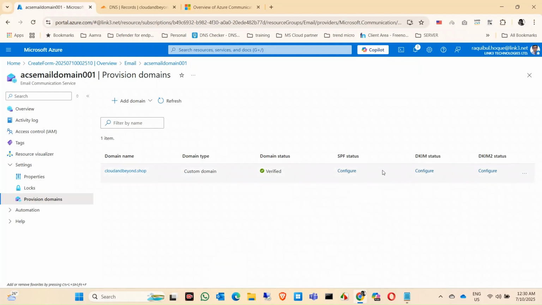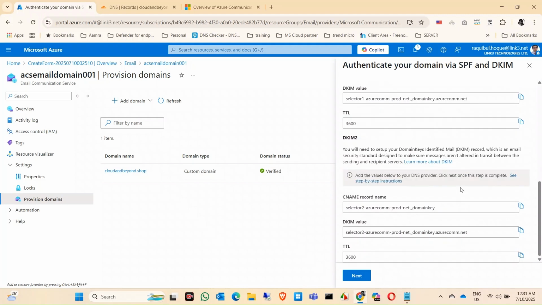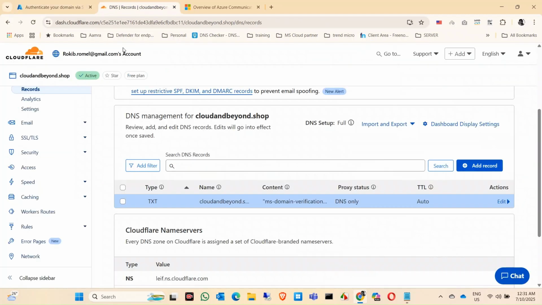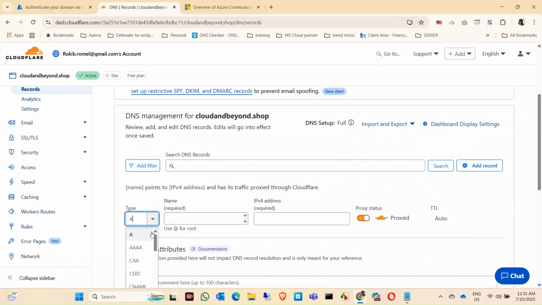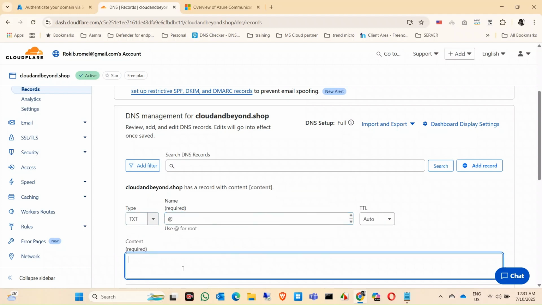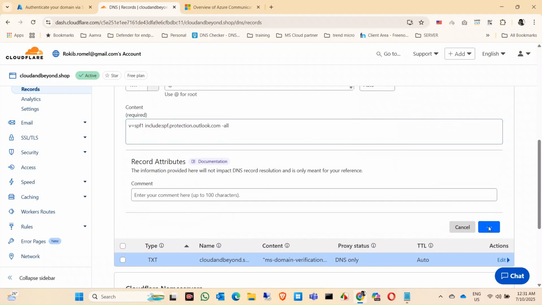Now let's configure these other three options. It is very important to configure your SPF status, your DKIM status, and your DKIM2 status. Let's click on SPF. It will show you the record here. It's a TXT record. Copy this one, then again add the record. The type is again TXT. Use @, copy the value, and click on save.